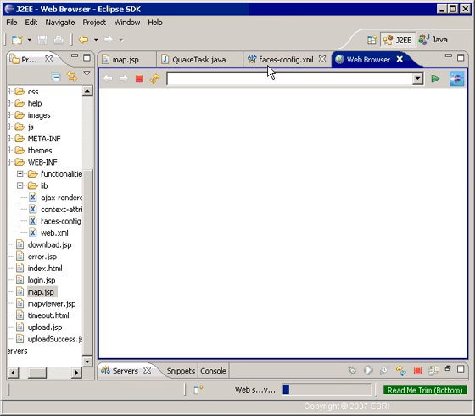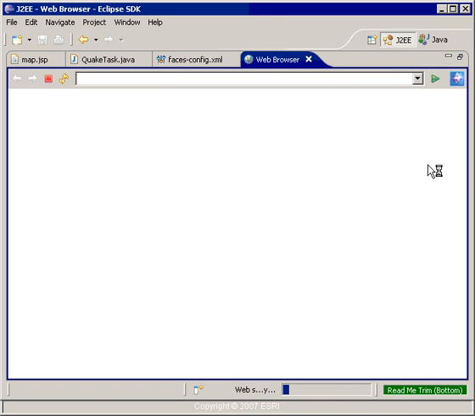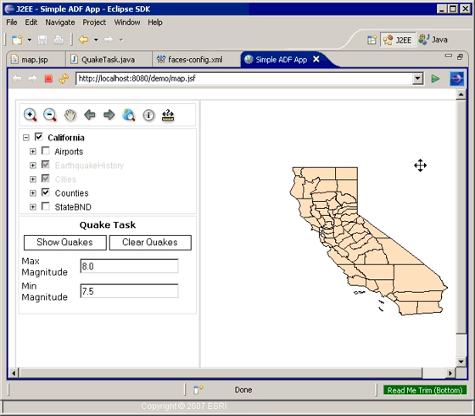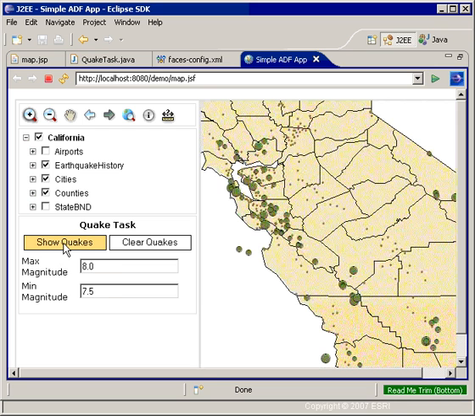And now I open up a new web browser again. I make this a little bigger so we can see it. Here on the left-hand side, nothing looks different yet. I still see the same task as I saw in the last demo. Let me zoom in a little bit so I can actually see some of these. And then I click the Show Quakes button.